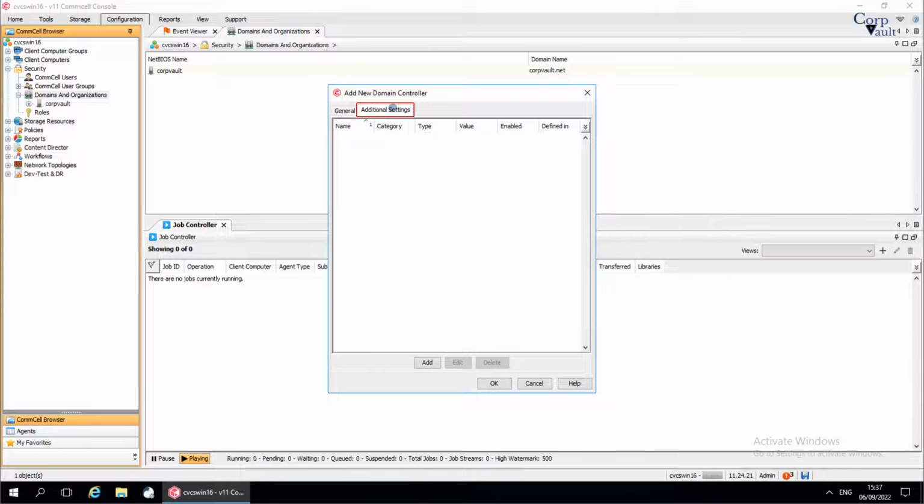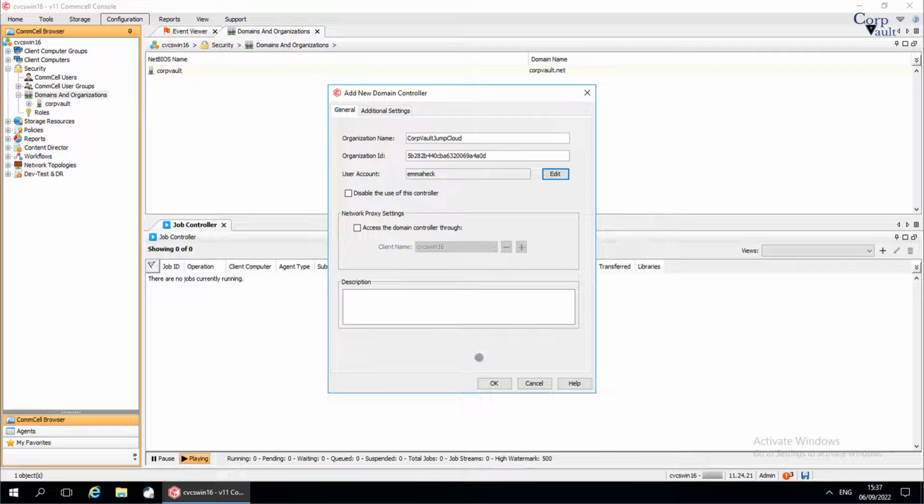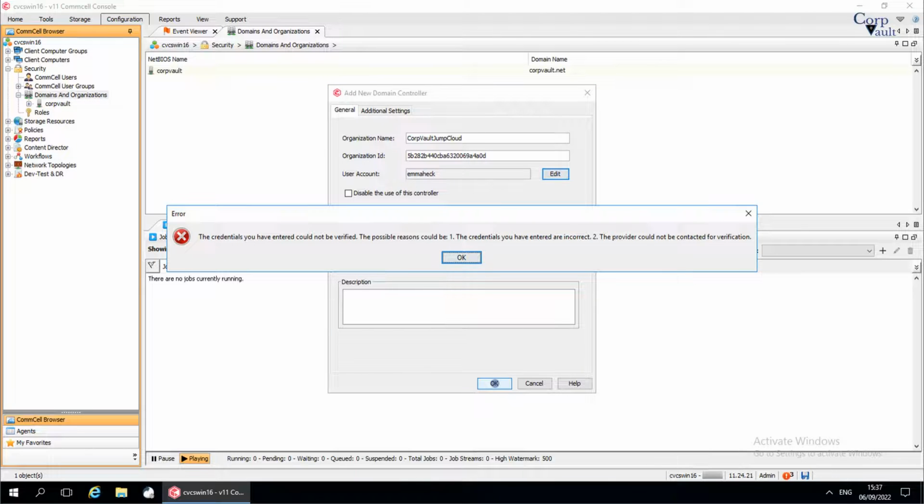Additional Settings tab. Use this window to set additional settings, in other words registry keys. Once done, click OK. If all the information provided is correct, then you should see the JumpCloud directory configured successfully. We do not have a JumpCloud setup, and the supplied information is incorrect, so we received error, the credentials you have entered could not be verified.